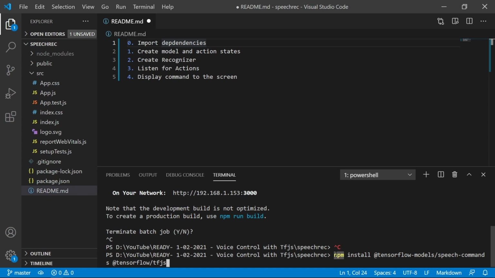So in order to do that, we've written npm install @tensorflow-models/speech-commands, with an S. And then the second library that we're going to install is @tensorflow/tfjs. So this is going to install the Tensorflow.js library into our application. So let's go on ahead and run that, and we'll be right back.